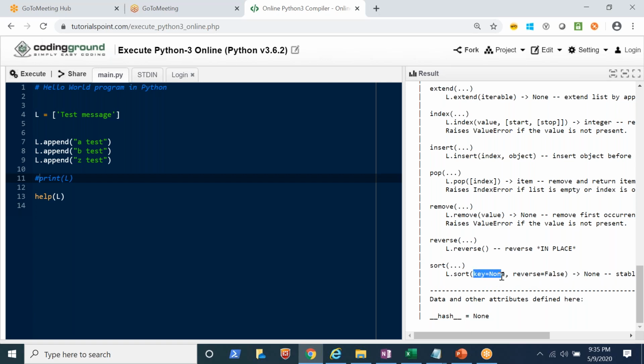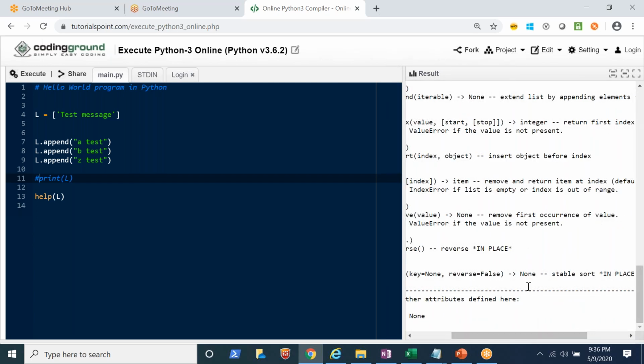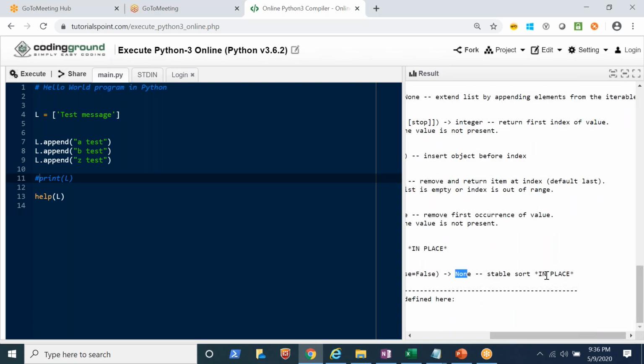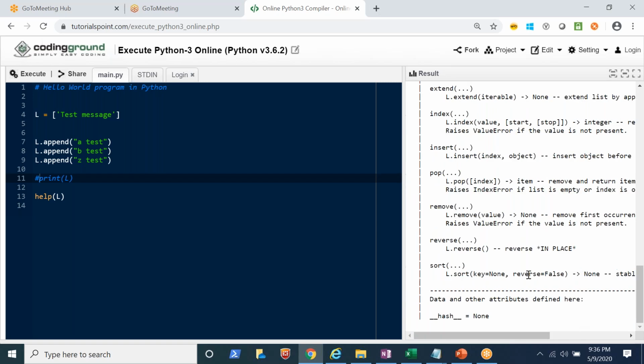So key is none, reverse is false. These are some default values given. We don't need to give anything here. It doesn't print anything. When we run this command, it doesn't give any output, and this is an in-place change. In the same list, it will change.